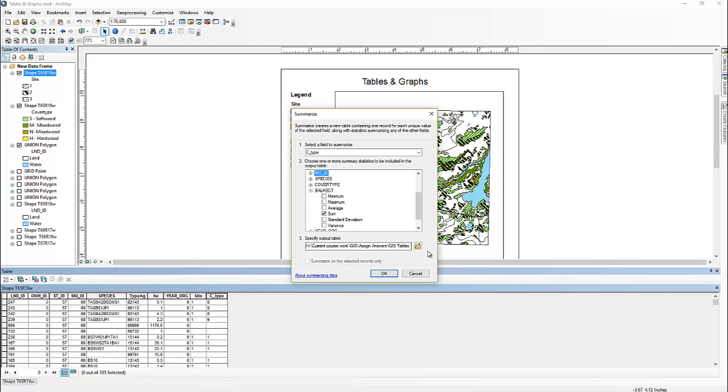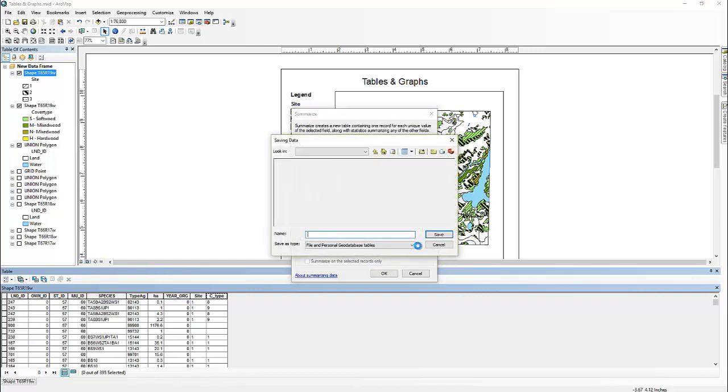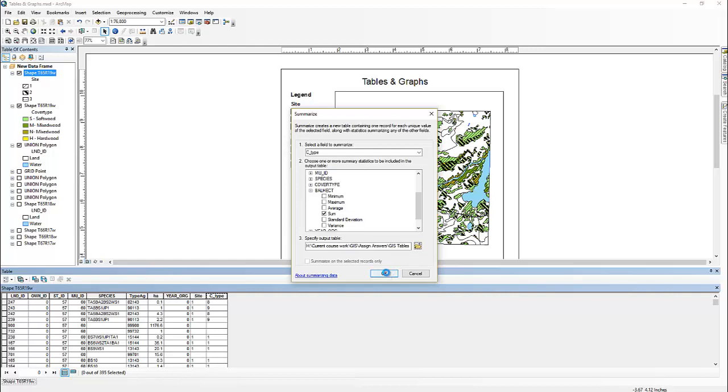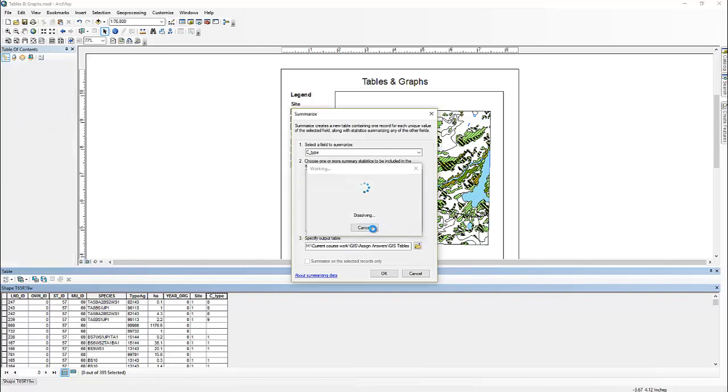You tell it where you want it to be. So, yeah, tables and graphs looks like a good place. We'll call it C type sum. And file geodatabase table, we don't want that. We'll go with a DBase table. And we'll hit save. It asks me if I want to add it to the map. I'm going to say yes.